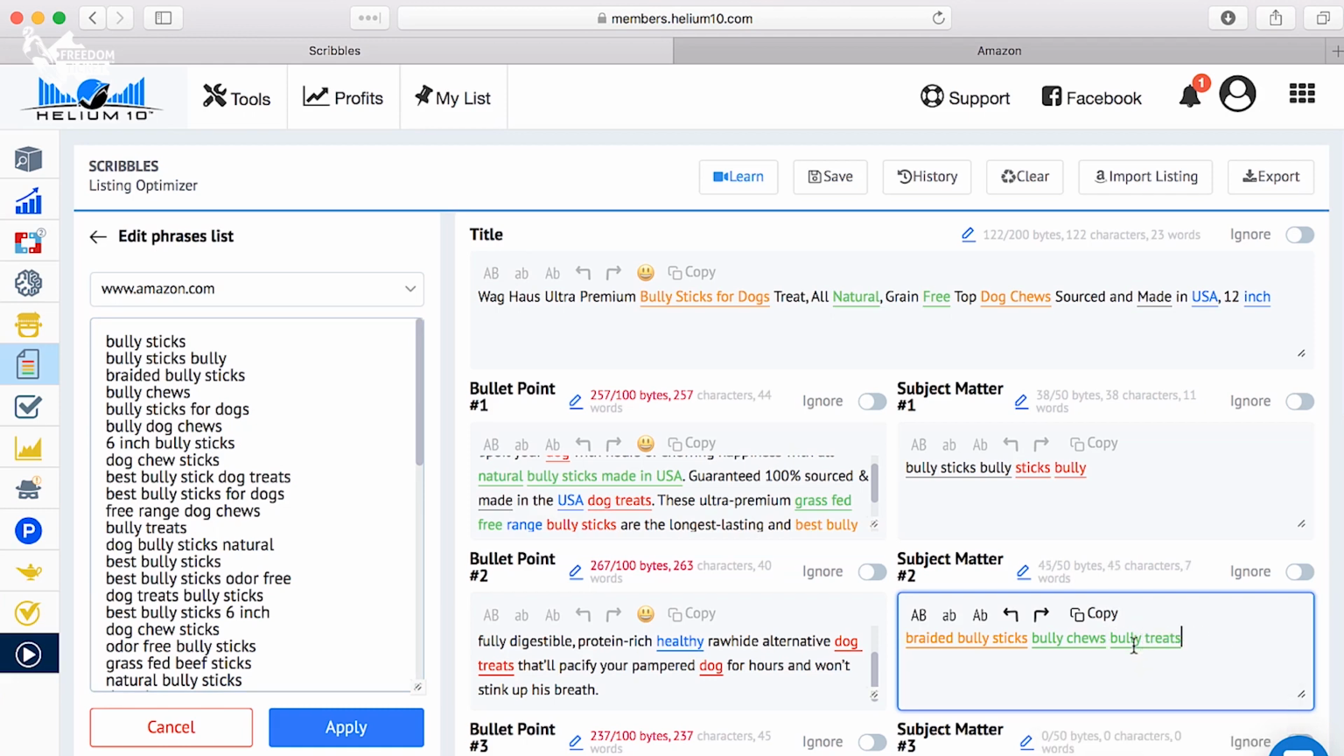Now notice I'm repeating. Now you're going to get different schools of thought on this. Some people say you don't need to repeat. Amazon says you don't need to repeat. I've just found for me, and it's my personal preference, I'm not saying this is the gospel, that when I'm doing the subject matters, I put in phrase order, and I will repeat. So see the word bully and bully, but sometimes you can actually get 2 for 1 if you get creative here. Like here, it's 6-inch bully sticks. I have bully sticks right here.